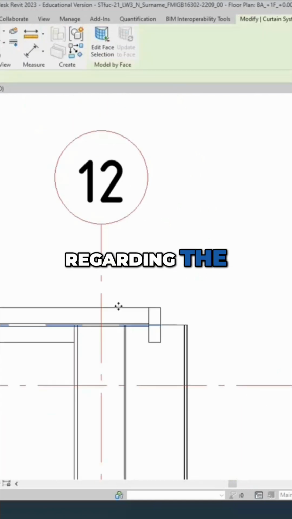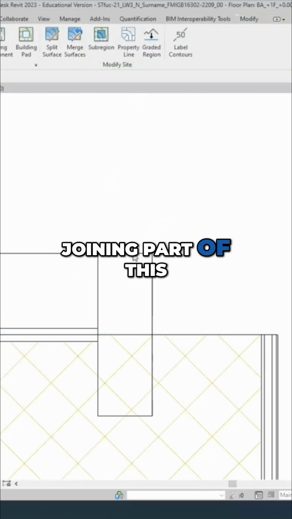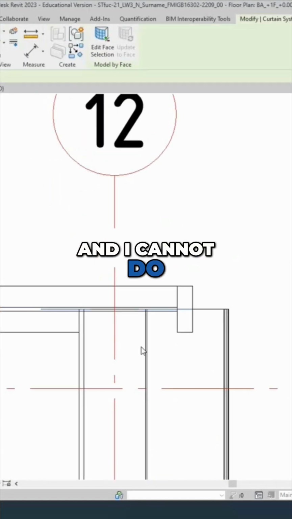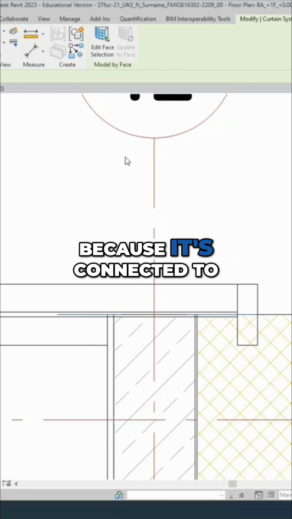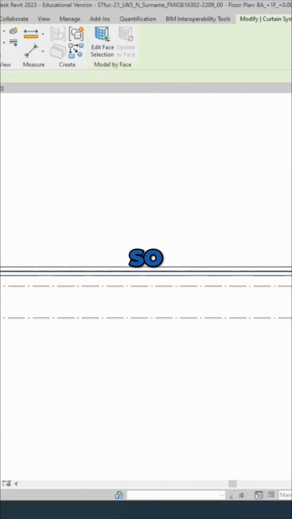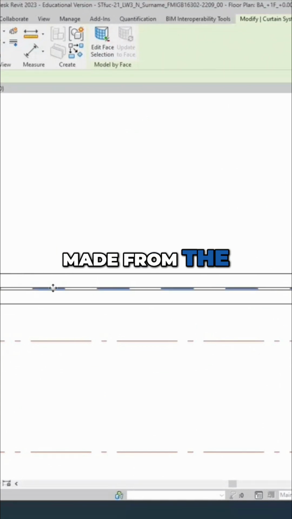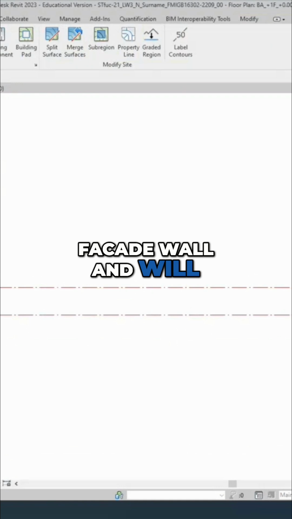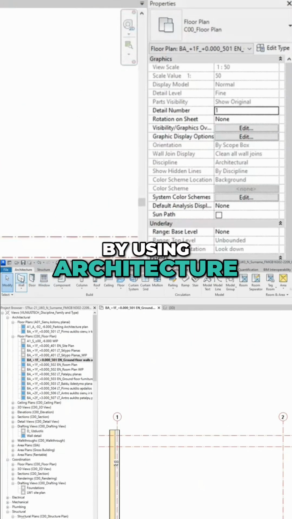Regarding the facade wall, the joining part is not looking very nice, and I cannot do a lot of modifications to it because it's connected to the face. So instead of a facade wall which I made from the surface, I will delete this facade wall and create a new wall by using architecture walls.